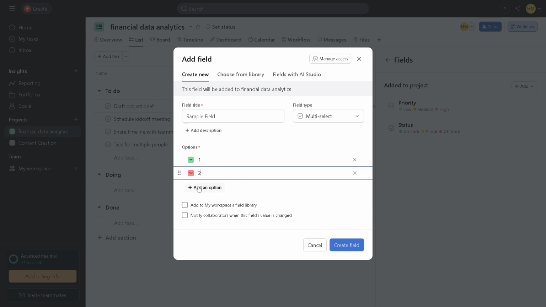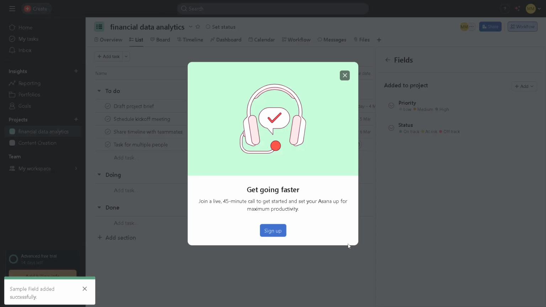Once you're satisfied with your title and field type, it's time to create the field. So go ahead and click on the Create Field button. Voila! Your new custom field is now saved and added to your project.